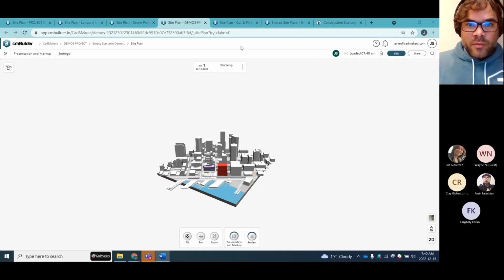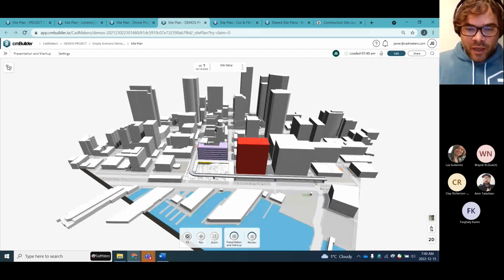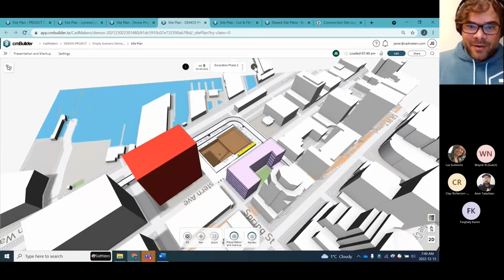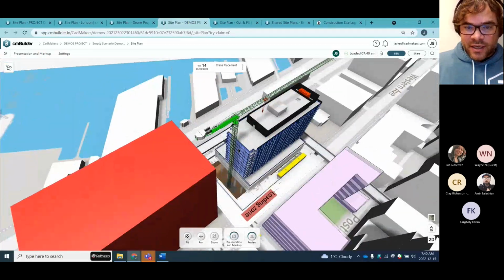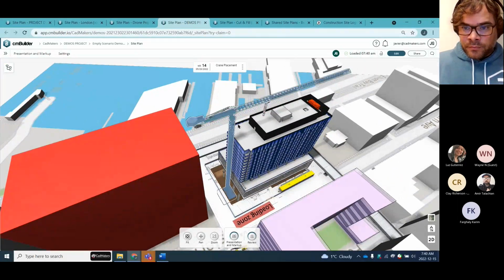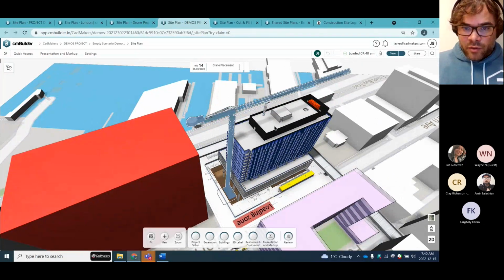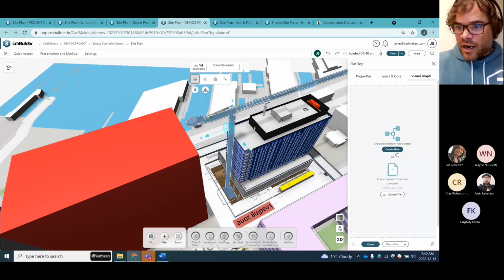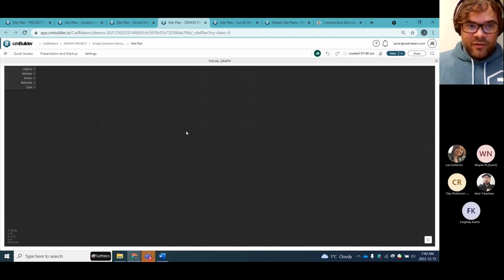We shouldn't need that much longer, but I want to start talking about if you really, really want to get fancy and start animating resources, we have the ability to do so inside CM Builder. So let's say I want to take this crane and I'm going to go into edit mode, double click the crane, and I'm going to go with this visual graph. So I can create a new visual graph.